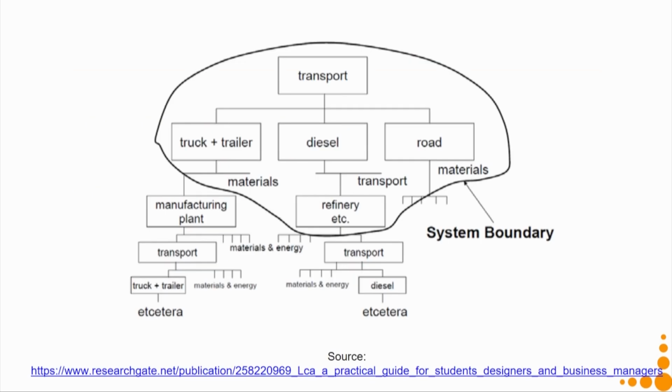So, system boundary is very essential in such a context. Here you can see I created a system boundary. So, I defined that I will not get into that loop of cyclic problem. For my transport I have my truck and trailer, I have my diesel and I have my road, and I will take the inputs for these from my classical LCA, and I will not go ahead with going into component wise further bifurcation of each and everything. So, my system boundary is defined.